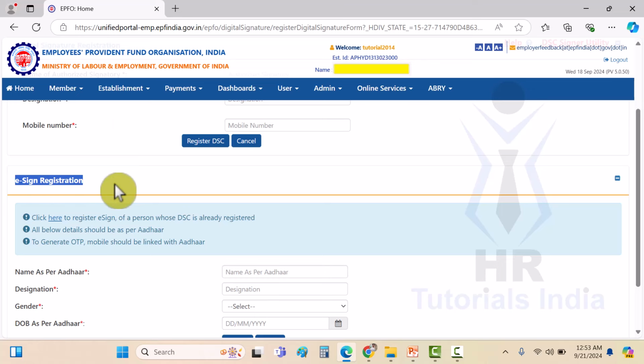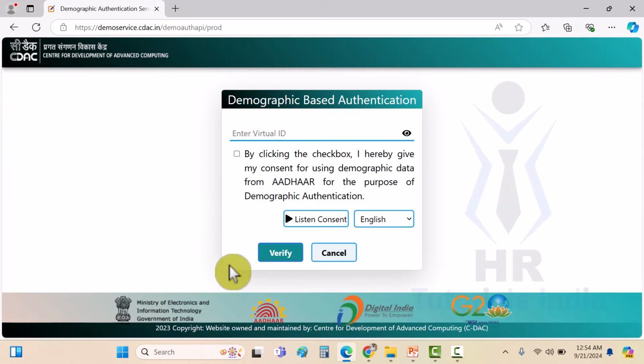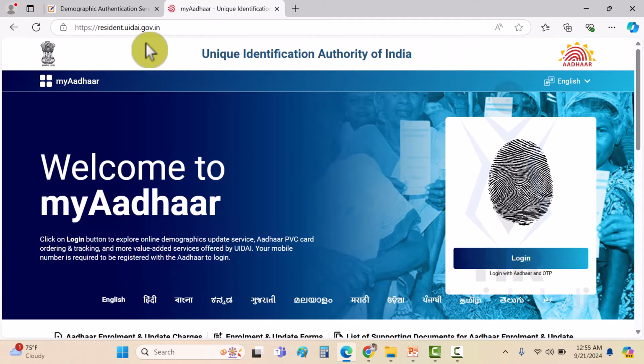When you scroll down, you can see eSign registration and here are the details which need to be provided for eSign registration. Name as per Aadhaar card, designation, gender and date of birth as per Aadhaar. Now let us enter the details. We have entered the details, then you need to click on submit button. Here you can see that demographic based authorization. Here you need to enter the virtual ID number.